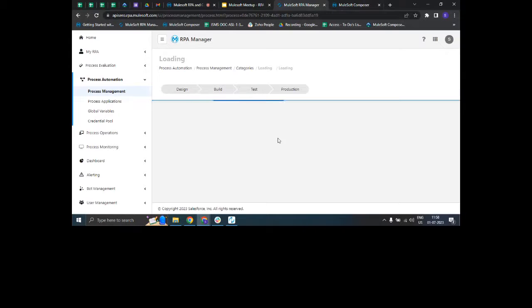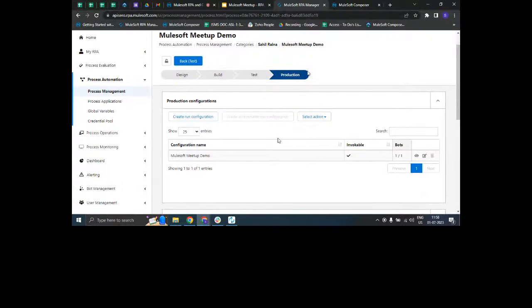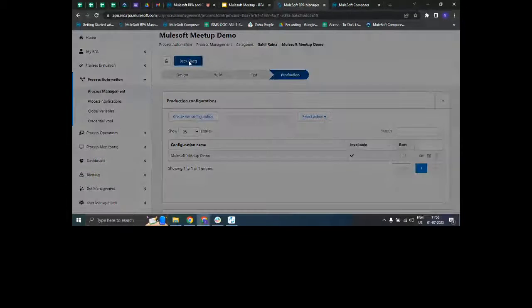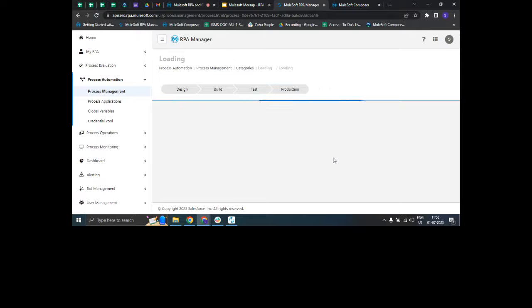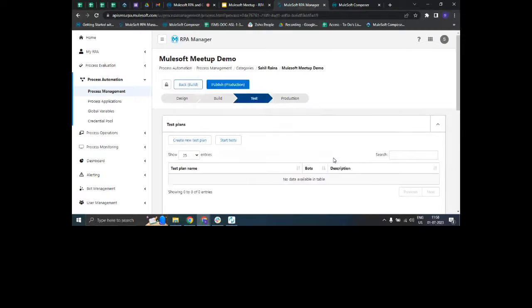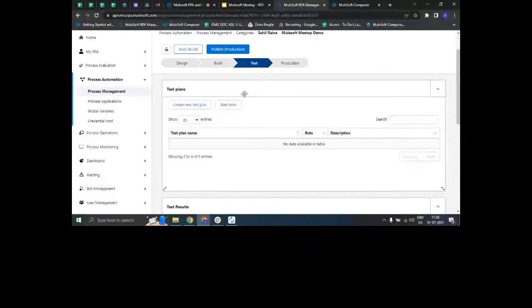So for this demo, the bot is already available in the production phase because I am triggering it from Composer. But if I only want to run the RPA standalone, I can move it back to the test phase. Now it's available in the test phase, and you can start the test just for the RPA bot alone. For you to start a test, you will have to first create a new test plan inside here, and then you will be able to click the start test button and run the automation.